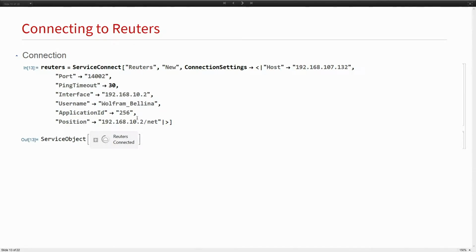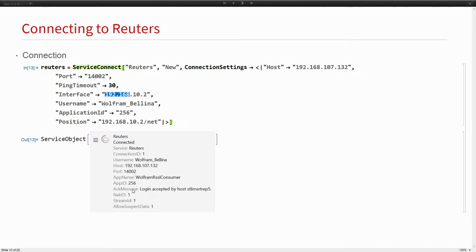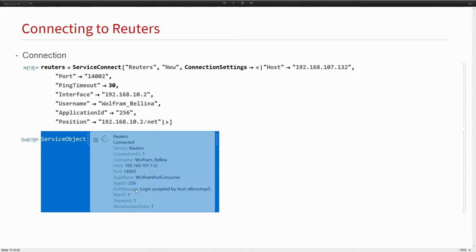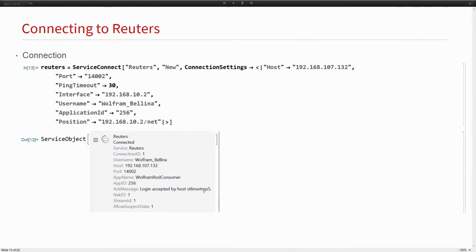Reuters gives you a VPN box that you connect to. It's a physical box. So all this stuff, the interface, means that on my computer at Wolfram, there is a port, and that's the address of that Ethernet port. The host is also 192. That's actually the Wolfram machine using the Reuters VPN and whatnot. And once you are able to connect, it will give you some login methods.